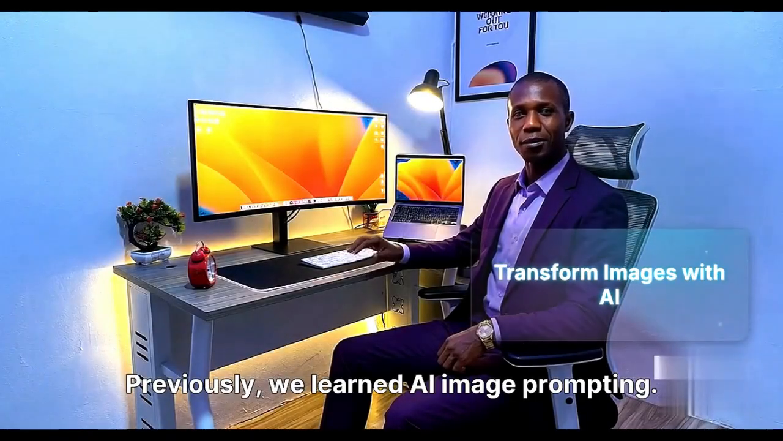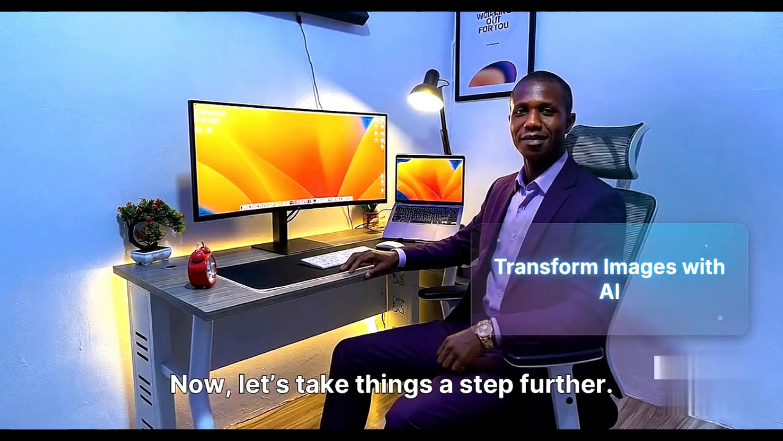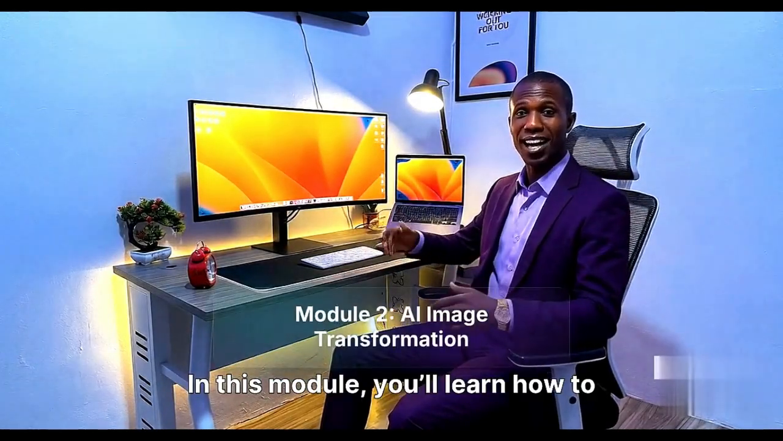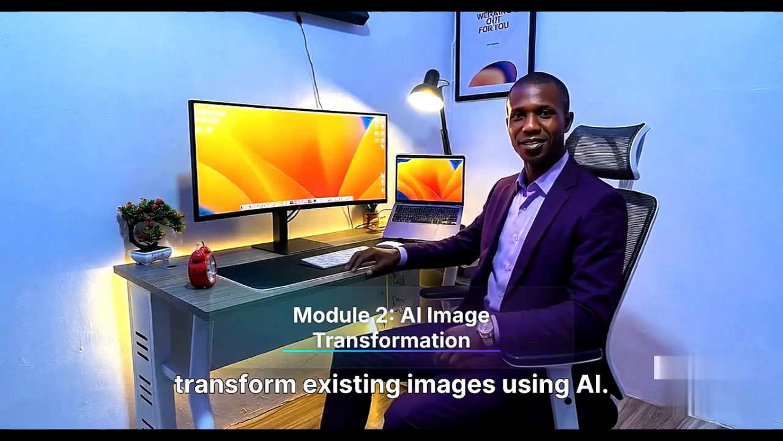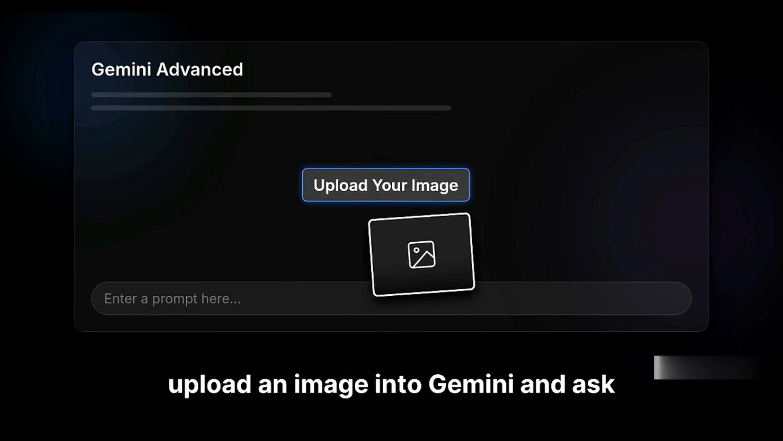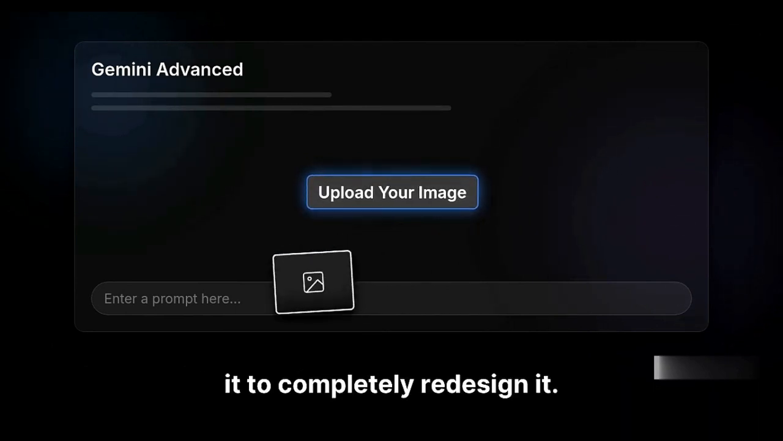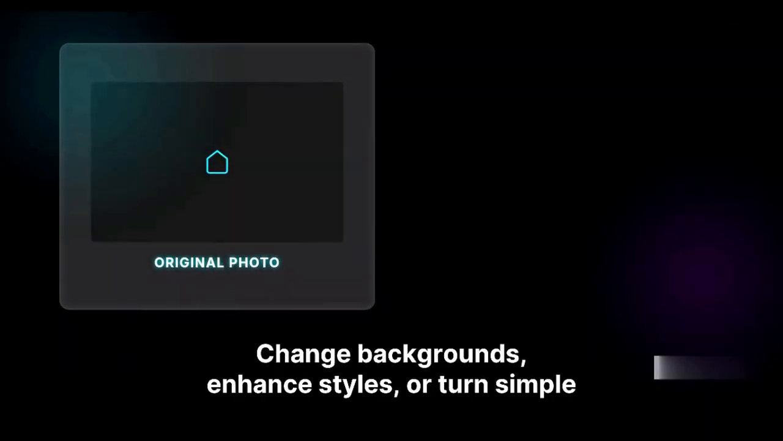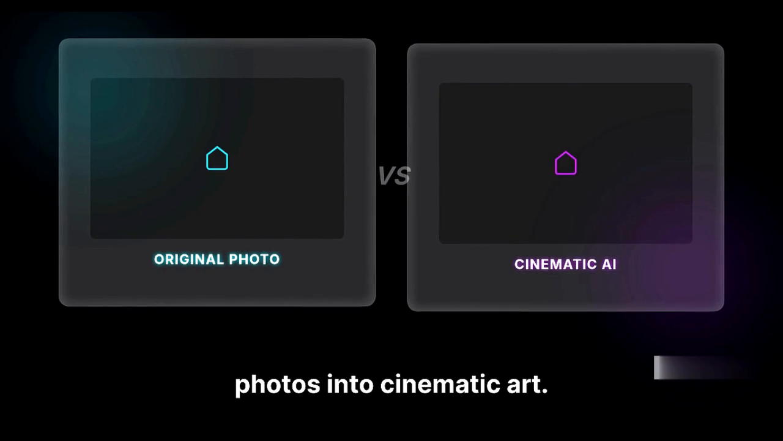Previously we learned AI image prompting. Now let's take things a step further. In this module, you'll learn how to transform existing images using AI. Instead of starting from scratch, you can upload an image into Gemini and ask it to completely redesign it. Change backgrounds, enhance styles, or turn simple photos into cinematic art.